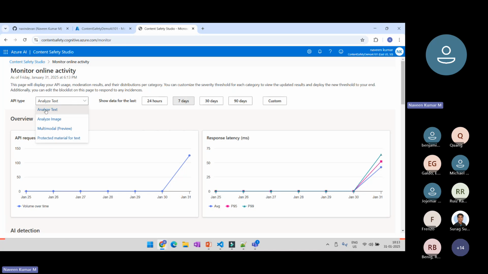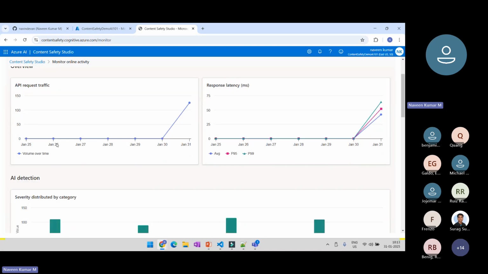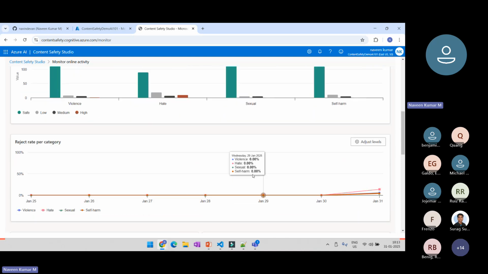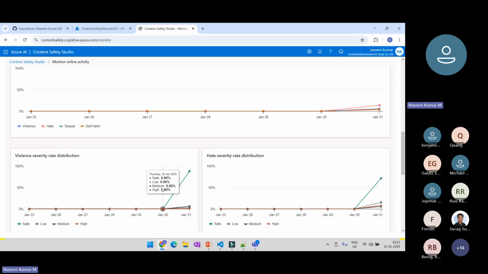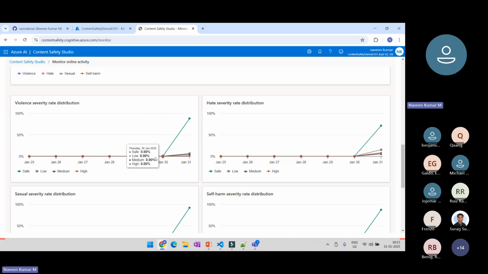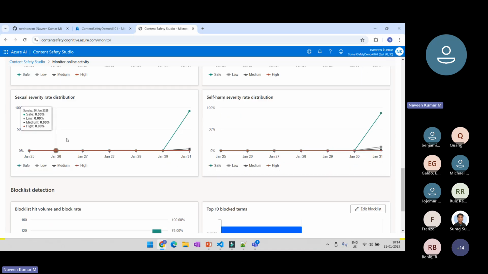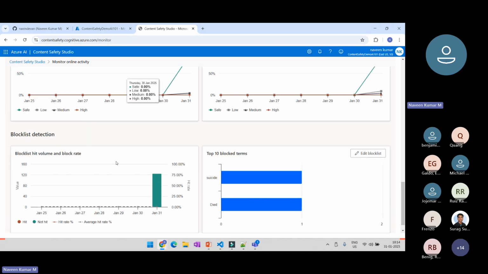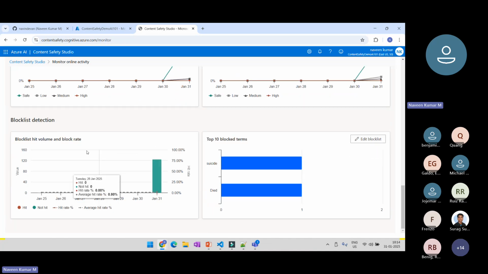So we have the text API, and we can see the monitoring activity, the API traffic we have, and the response latency in milliseconds. We have the severity distribution based on violence, hate, sexual, and self-harm categories, and the rate rejected per category. If you have any block list, where we have given some words in the block list, it will detect how many words have been detected and everything. So this is all about the text.